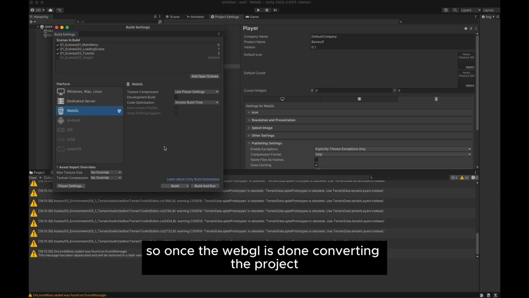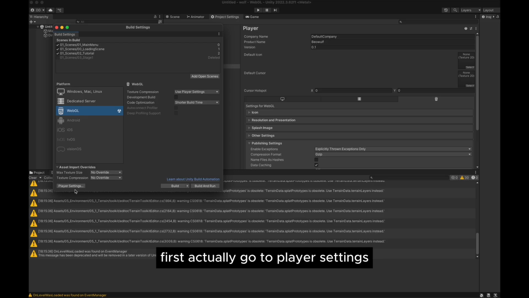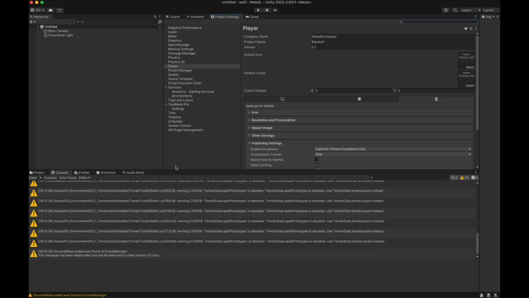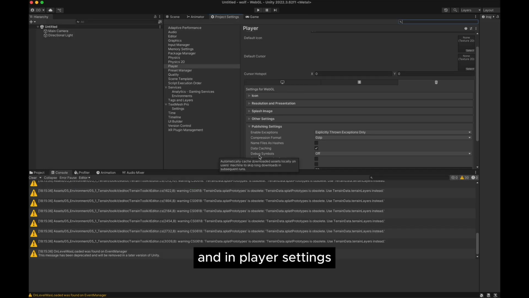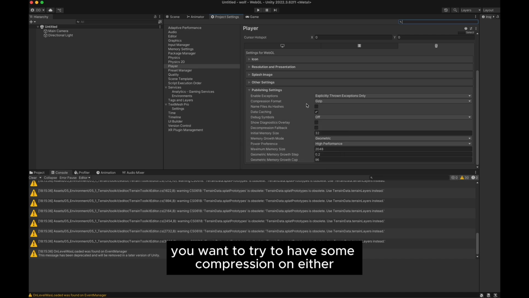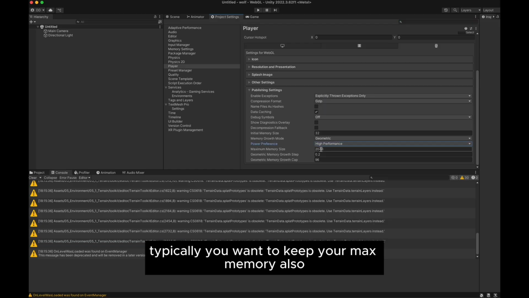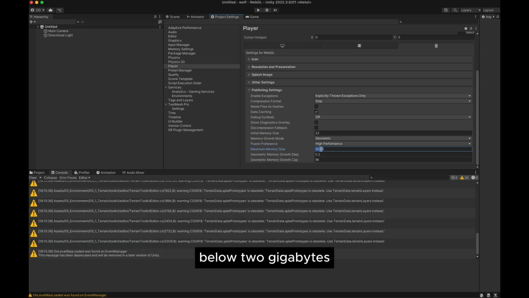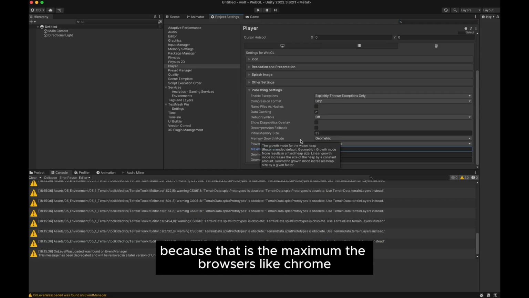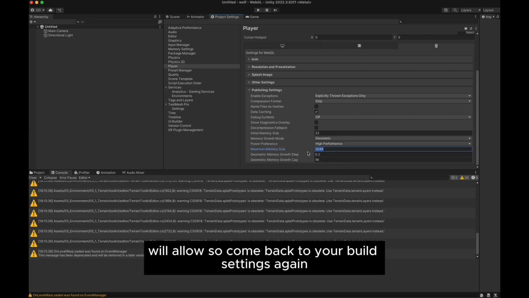Once WebGL is done converting the project, first go to player settings. In player settings, you want to try to have some compression on, either gzip or Brotli, or you can disable it. Typically, you want to keep your max memory below 2 gigabytes because that is the maximum that browsers like Chrome will allow.